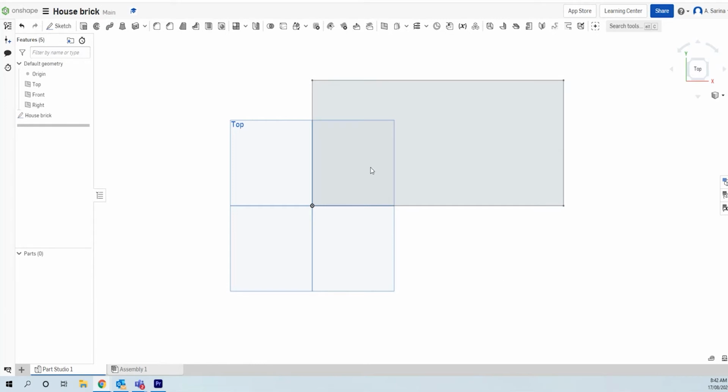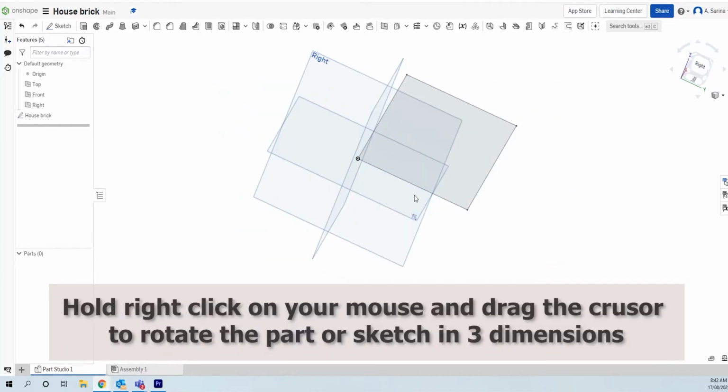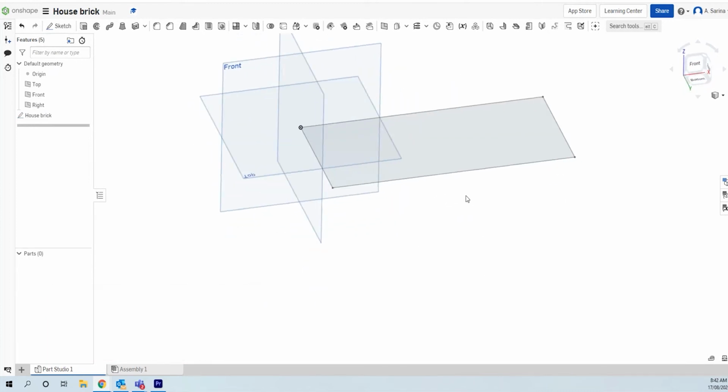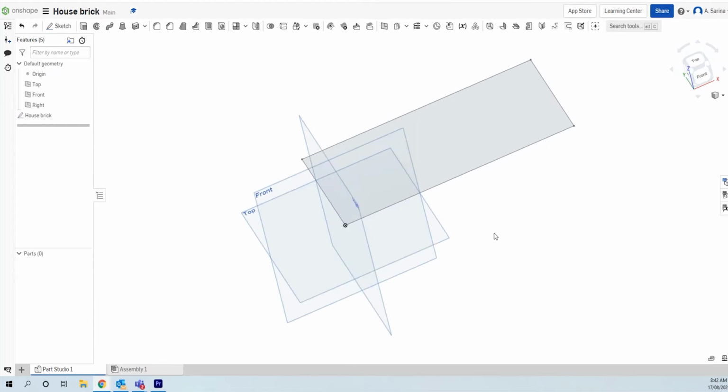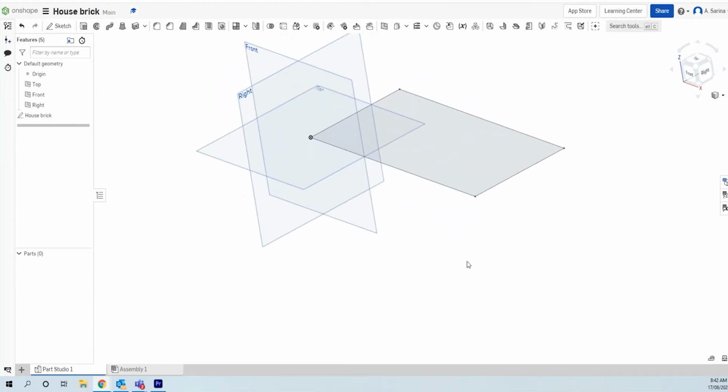Now, to move around the workspace in 3 dimensions, you use the right click on your mouse and drag it around. And I can see now I can move around and I can see that that's a flat rectangle in a 3-dimensional space. The next thing we're going to do is take this rectangle and make it into a 3-dimensional shape.